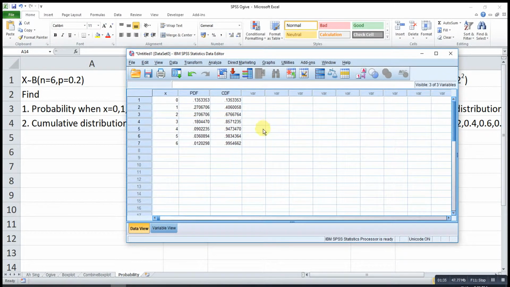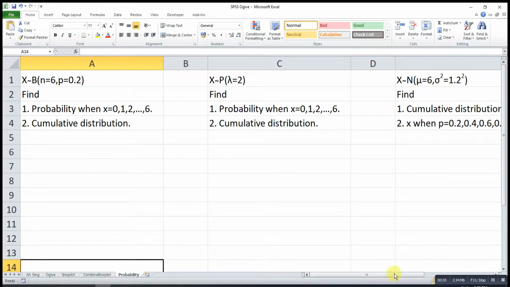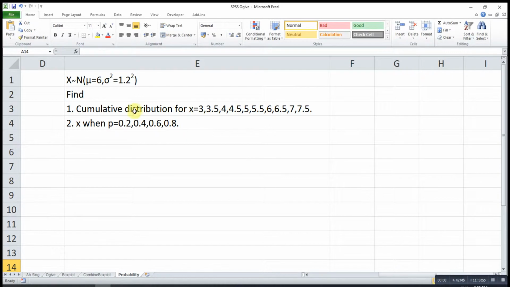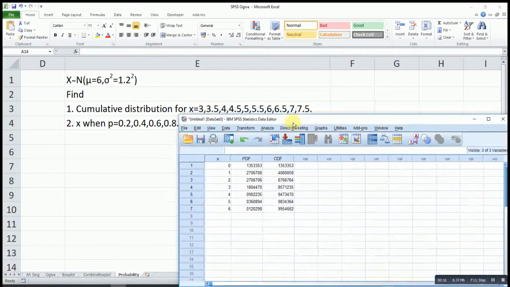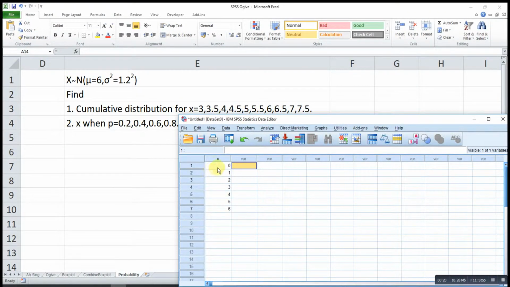Now let's try for normal distribution. For the normal distribution, we are asked to find the cumulative distribution for the values as all this. So we just type accordingly. Delete this 2. So we have 1, 3, then 3.5, 4, 4.5, and so on.